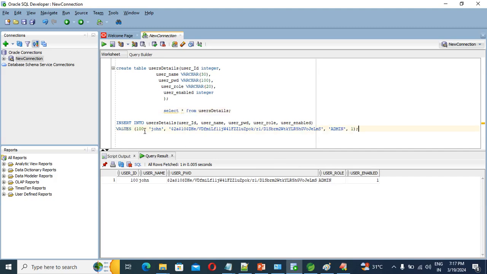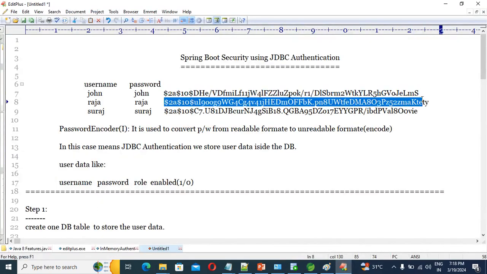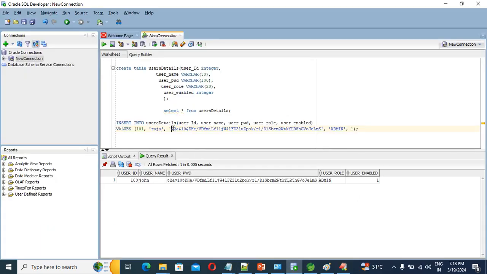Same thing, guys, we are going to keep here the value 1. Now the ID is 101, for the second user. The name is Raja, right? So Raja is the second user. And suppose the password for Raja, guys, what is the password for Raja? See, this is the password for Raja. Come here and just paste it in the respective insert query.